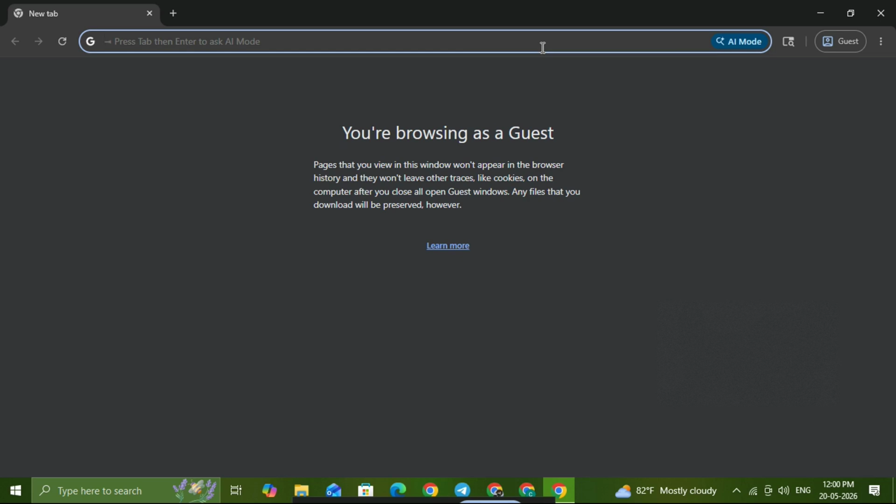This makes guest mode perfect for situations where you want a clean and private browsing experience. For example, if a friend or family member needs to use your computer, guest mode lets them browse without seeing your personal data. It's also helpful if you want to test a website as a fresh user or log into an account without saving anything to your main Chrome profile.